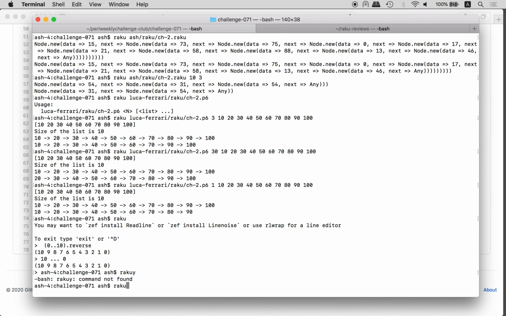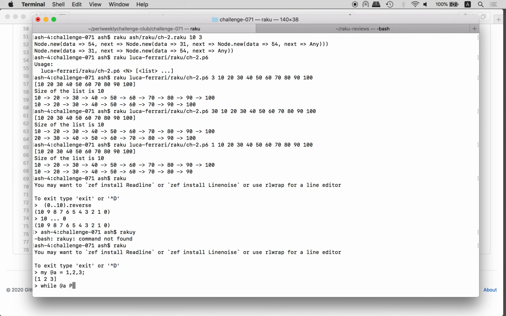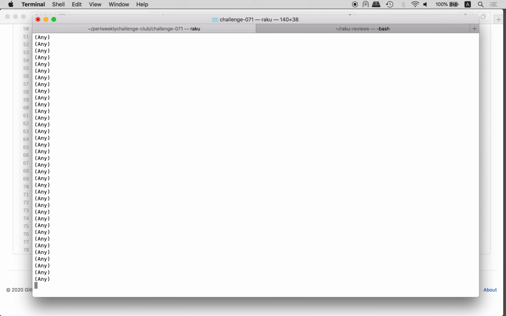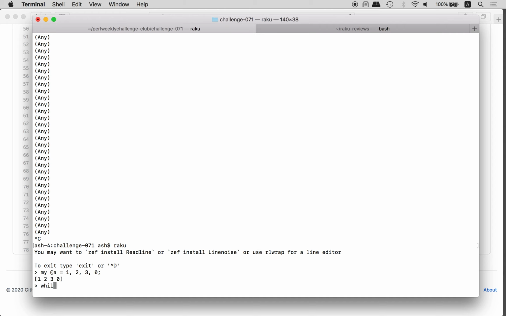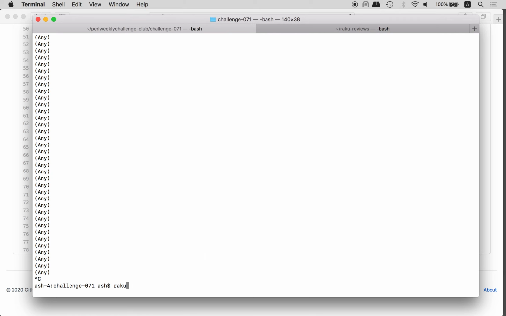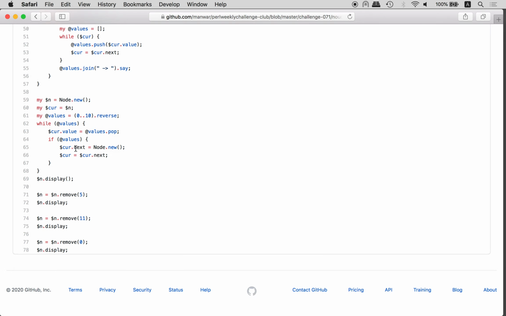So while we have something. So what in Raku? My a is 1, 2, 3, while a, say. So it's a loop which only ends if the last element is 0. So something like this: 1, 2, 3, 0, and then while a. So we even can not stop that, right? Or I'm wrong. I don't understand this piece of code. While, right, okay, yeah. I was looking for this, but I just didn't see it.